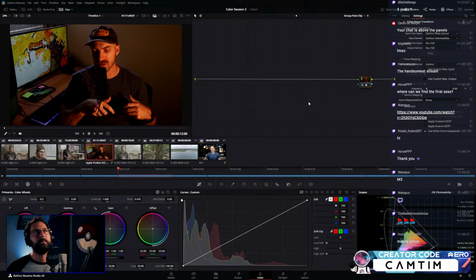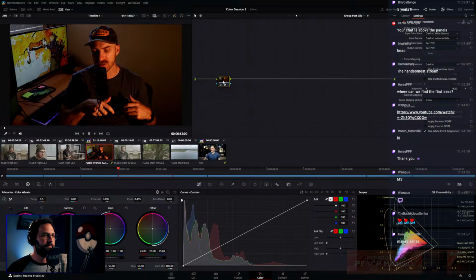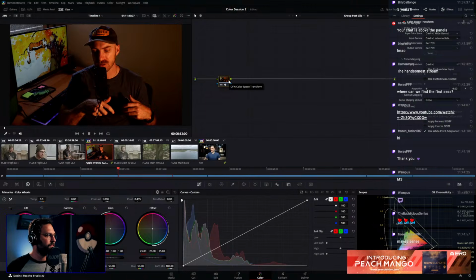Okay. So for the example footage of me, Rec 709, Gamma 2.4, DaVinci Wide Gamut, DaVinci Intermediate, pre-clip. Yeah, you just copy that, go to group post clip, paste it, and then hit swap. Yep. Got it. That's all we need to do there.